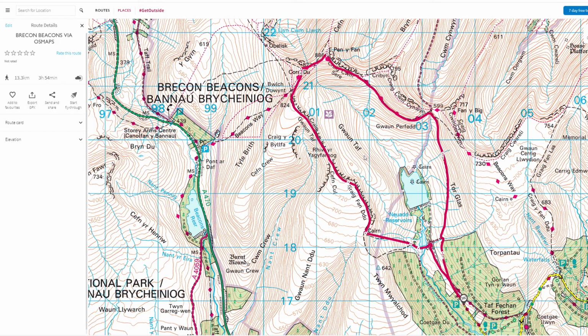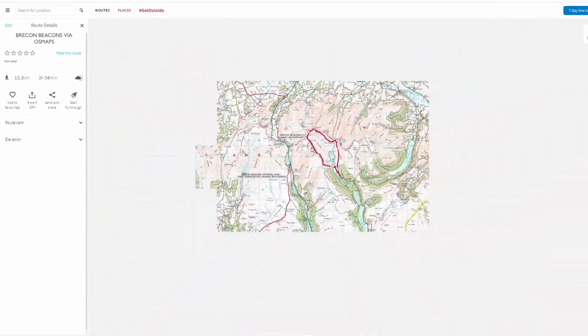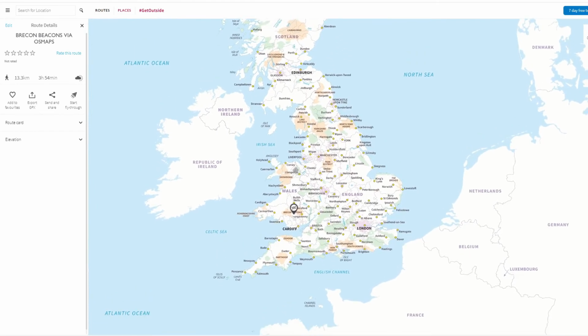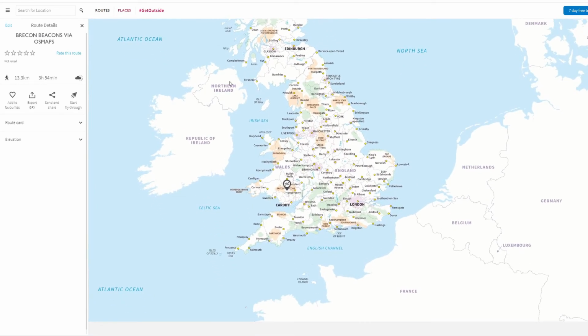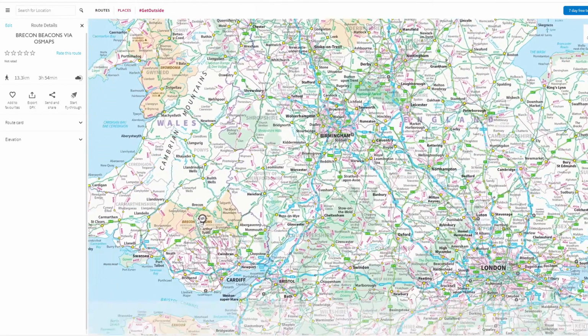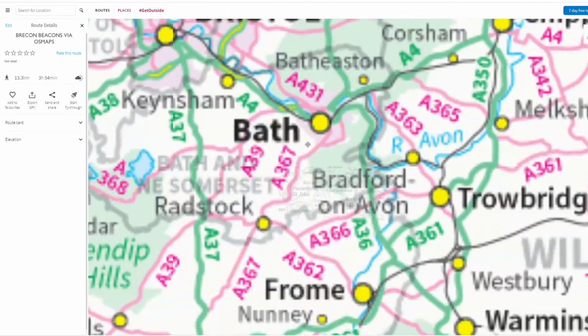OSMaps only covers GB though, so if you're going outside of England, Scotland, Wales, and Northern Ireland, then OSMaps is no good to you. Does it include Northern Ireland? Should do. Let's have a look. No. So England, Scotland, Wales is your limit. Can't go to Northern Ireland, can't go to France or Europe. So if you want to plot something that's a little bit further away, OSMaps isn't going to work outside of Great Britain.